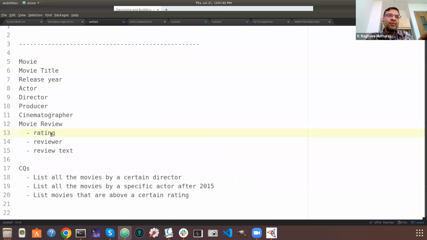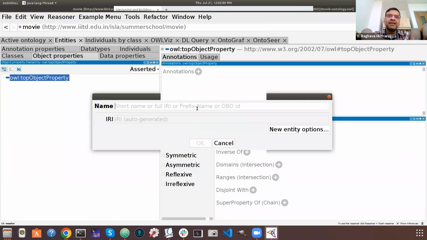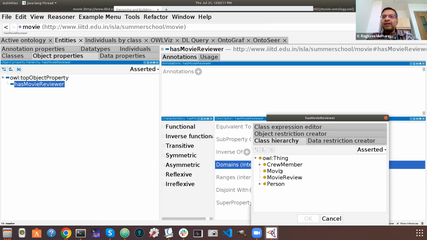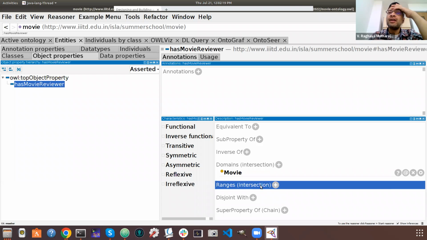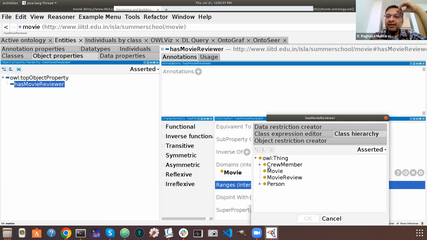So the reviewer property connects the movie with the reviewer, right? So this is an object property. We can create this as, let's say, has movie reviewer, so that it's descriptive. Has movie reviewer would have domain as movie, and range would be, this is what I was talking about earlier, if you have two different ranges, then it will be treated as an intersection. So you will have to be careful. If you want it as an intersection, you can do it, but if you want some other relation between all these ranges, then you should explicitly state that. So in this case, the range would be the reviewer.